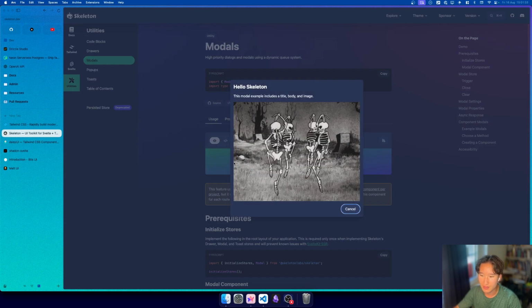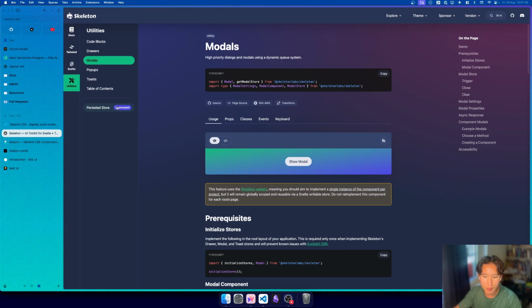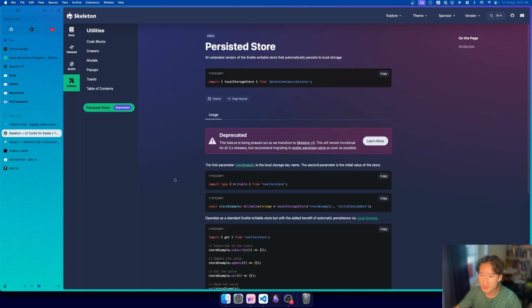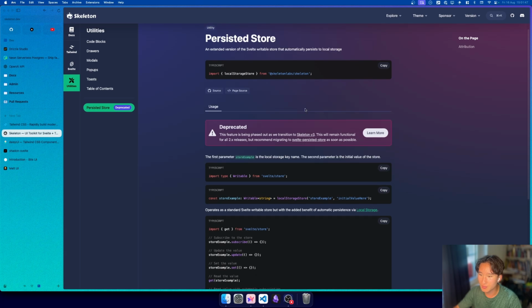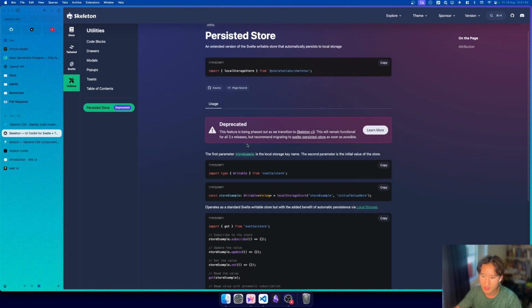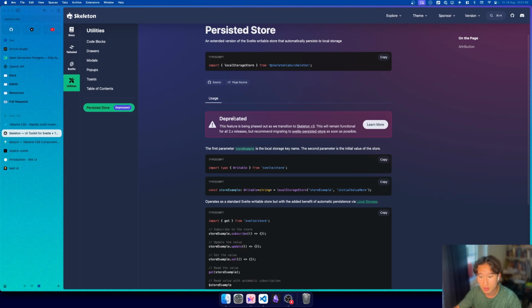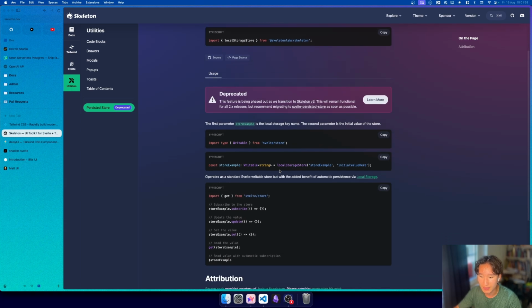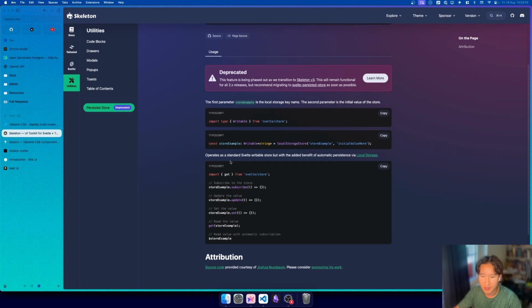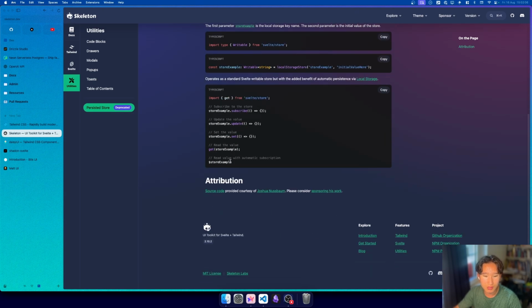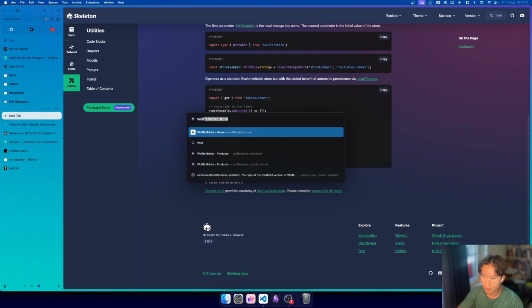Like modals, they are super easy to set up. And I think one of the best things I have ever used in here was this persisted store. So, an extended version of a Svelte writable store that automatically persists to local storage. If you are not familiar with Svelte stores, they are kind of like these special context almost variables in SvelteKit. With this utility, you could basically create such a store and then write that to the local storage.